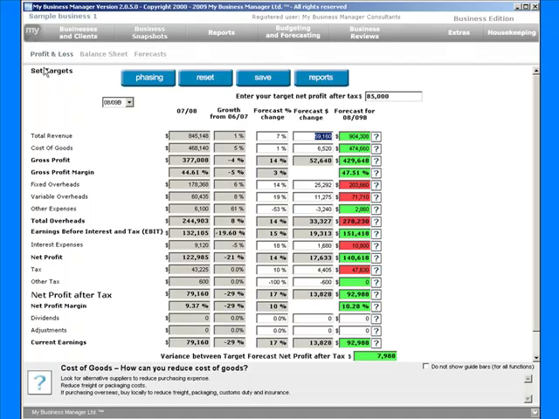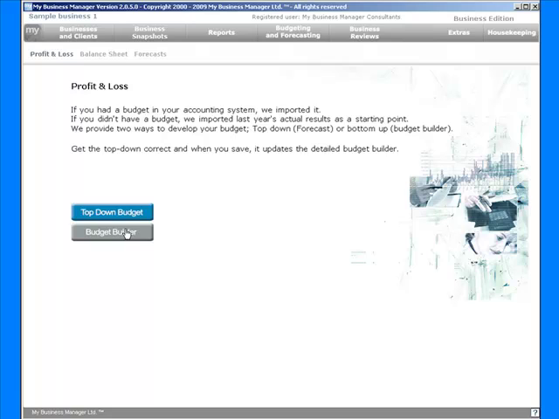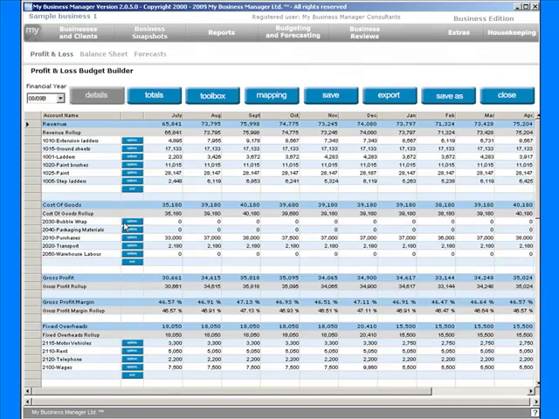Assuming we've saved, we now go to the detailed budget builder, and in this case it actually is in the format of a profit and loss. So we have revenue, cost of goods, gross profit, fixed overheads, and so on. Now the idea here is that the values from the high level or the top down budget are brought forward into the blue area, and the sum of the accounts of the roll-ups are actually represented in the grey area.